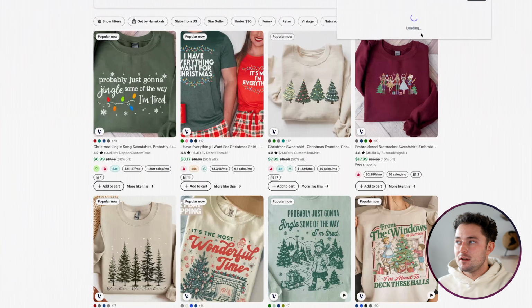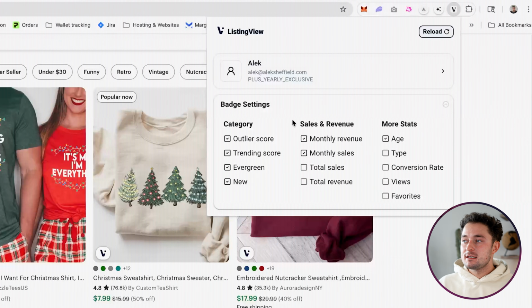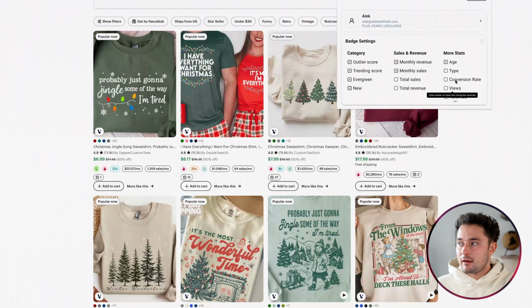The cool thing about ListingView is it lets you control which metrics you see on each listing. So if you click the plugin again, you'll see it brings up the badge settings. This controls which badges you're actually seeing below each listing that appears in search results. So I like to keep the main badges like the outlier score, the new badge, evergreen, and trending badges all visible. And I believe those are visible by default. And then I'll toggle off a lot of the other badges just so it's not super cluttered. I mostly want to see things like monthly revenue and monthly sales and age for the listings that I'm viewing. But the cool thing is that you can customize this however you want. So if you want those extra details, they're available for you.